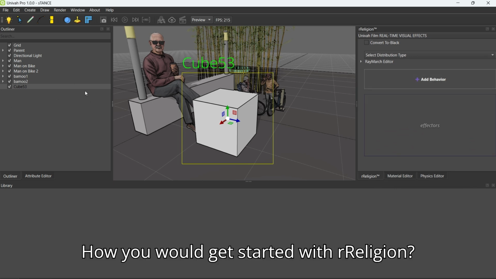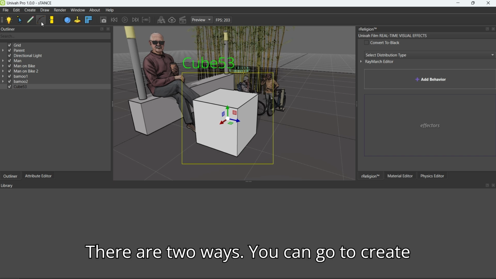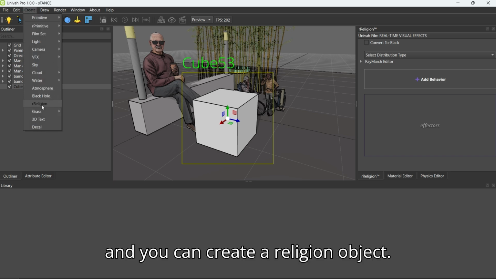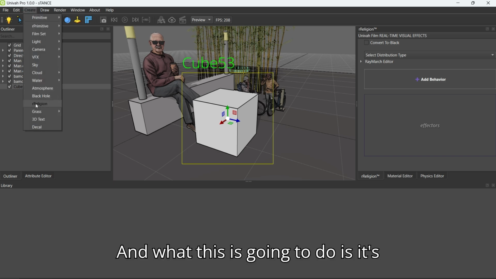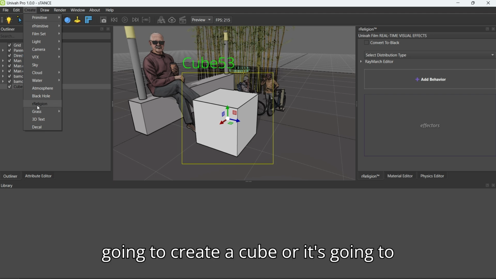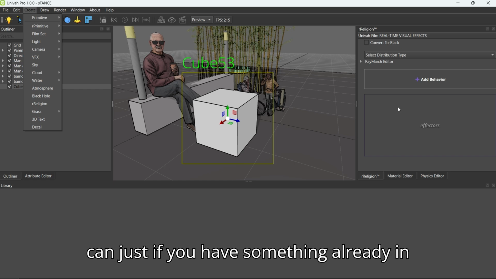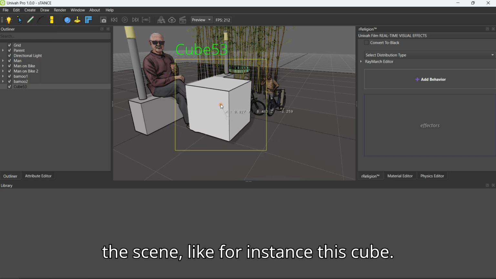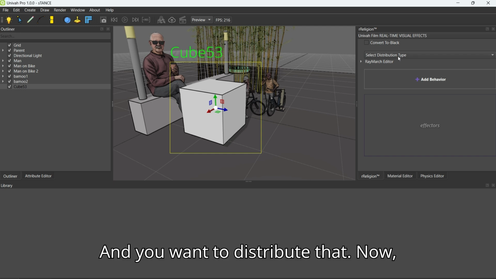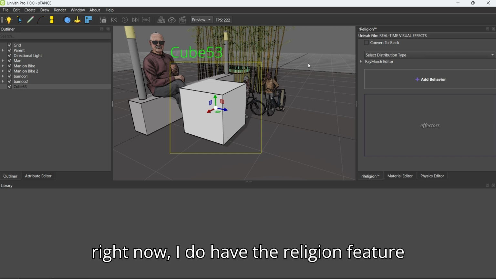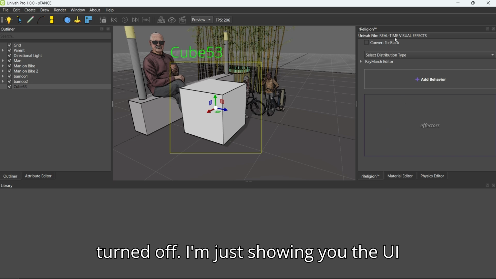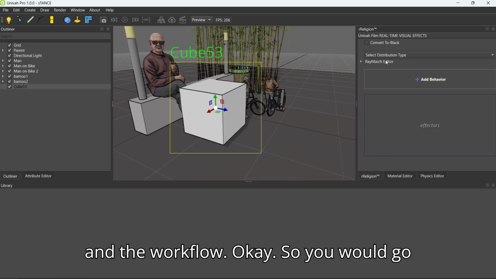How you would get started with religion. There are two ways. You can go to create, and you can create a religion object. What this is going to do is create a cube, or a sphere, or you can just, if you have something already in the scene, like for instance this cube, and you want to distribute that. Now, right now, I do have the religion feature turned off. I'm just showing you the UI and the workflow, okay?